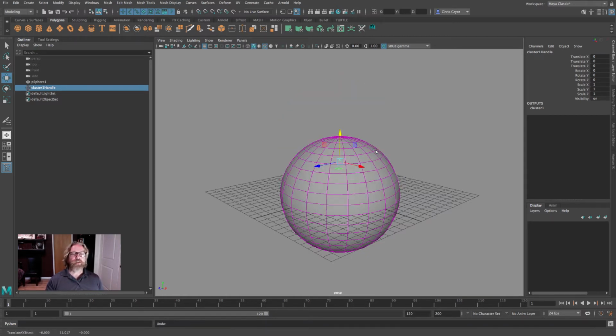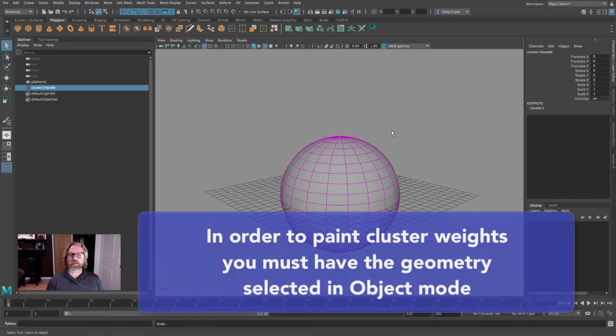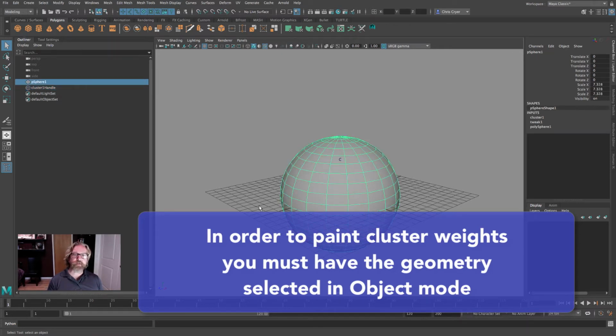So we want to weight those vertexes the same way that we have that weighting in soft select. Now the trick is that there's a few things that are a little quirky. We don't have the cluster selected when we want to paint it. Oftentimes, it's intuitive that you would have that selected. It's actually the surface that you have selected, the geometry.